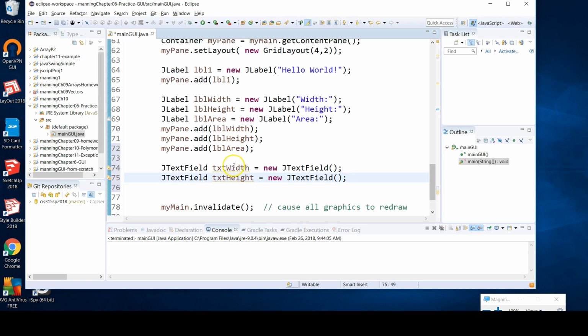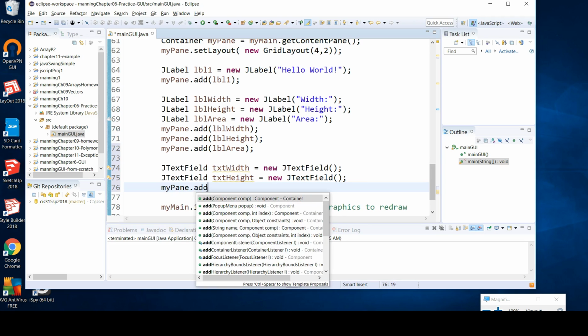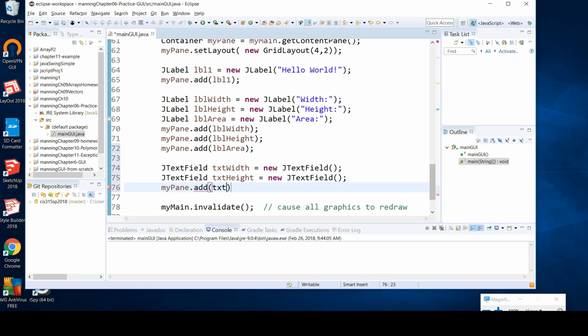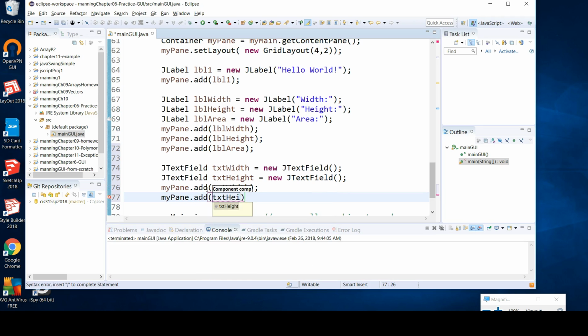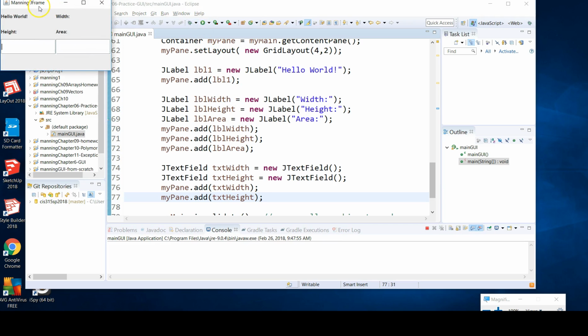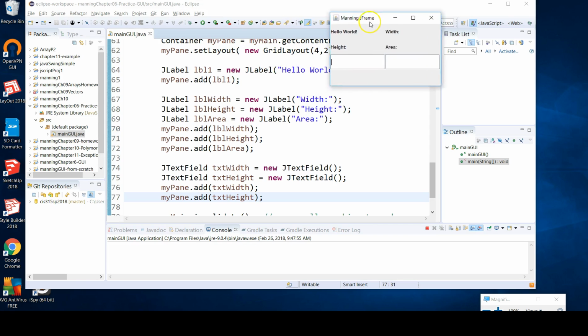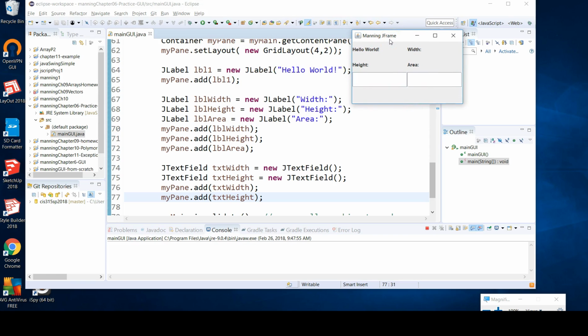Let's see if this grid is working the way that I expect. I'm hoping the next two things that get added will get added to the next column over. So myPane.add txtWidth and myPane.add txtHeight. Let's see if it actually works that way. Oh man, it didn't. What did I do wrong?